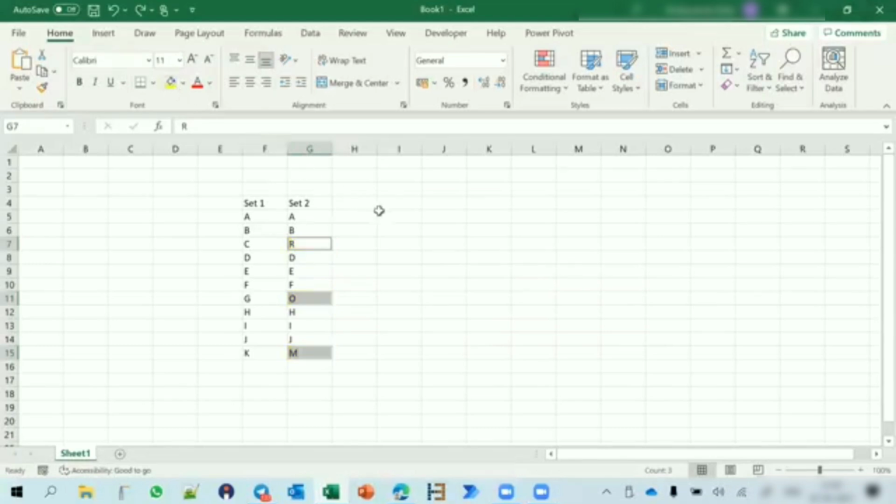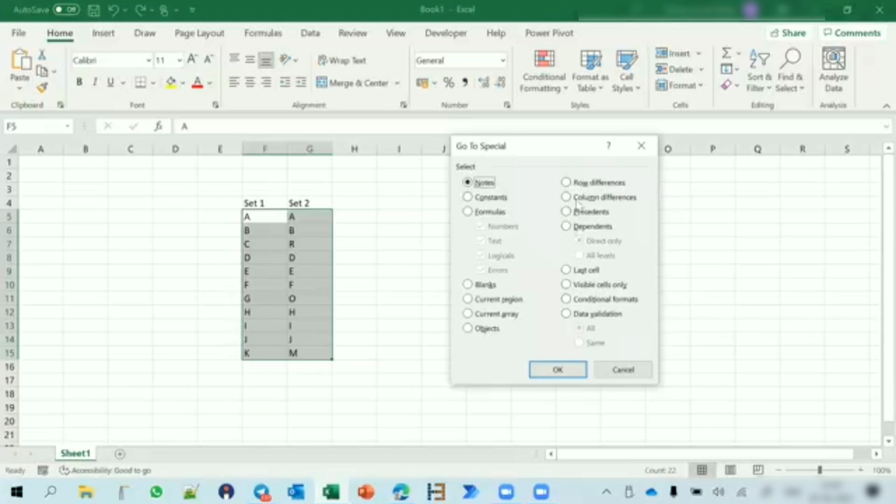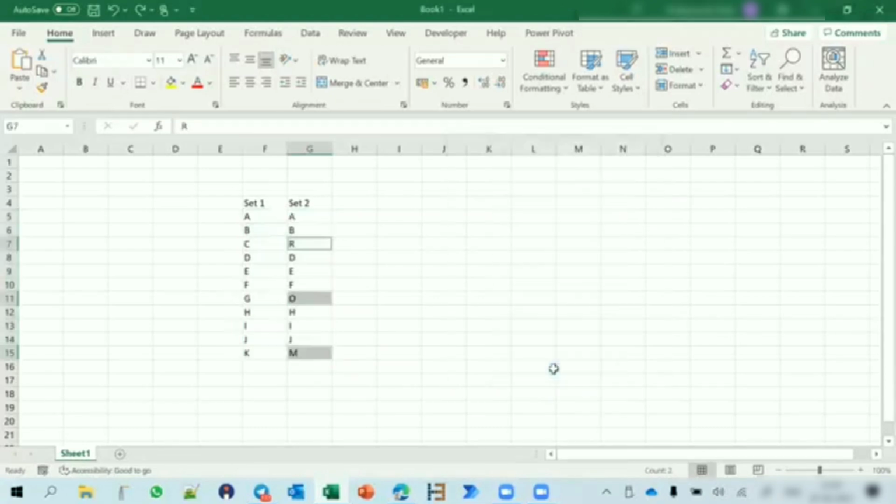Right. So I'm repeating this one. I'll select the data first. मैं जाऊंगा Control G में. I'll go with this special button, और special में मैं क्या करूंगा? Row differences में जाऊंगा. And after clicking on row differences, click on OK. So it will highlight all the data where there is this mismatch in set 2. Now I can delete this one. मैं delete कर सकता हूँ. Even I can mark red color. कुछ भी कर सकता हूँ. Because the data is selected. After selection, I can do anything.